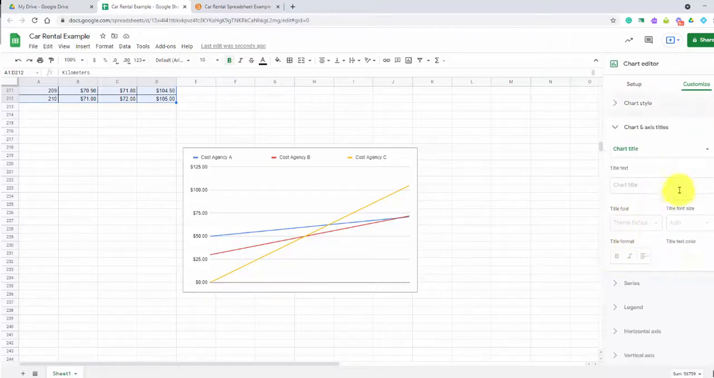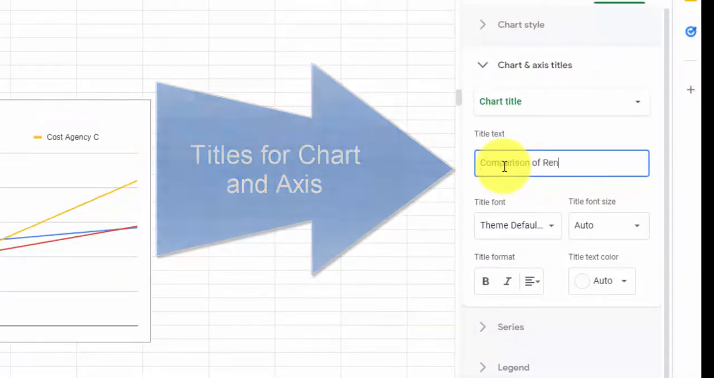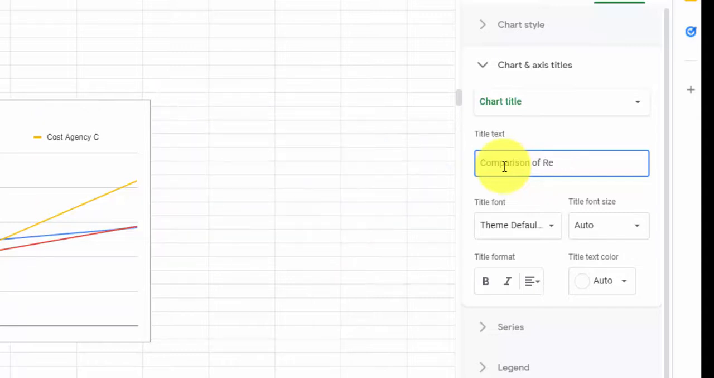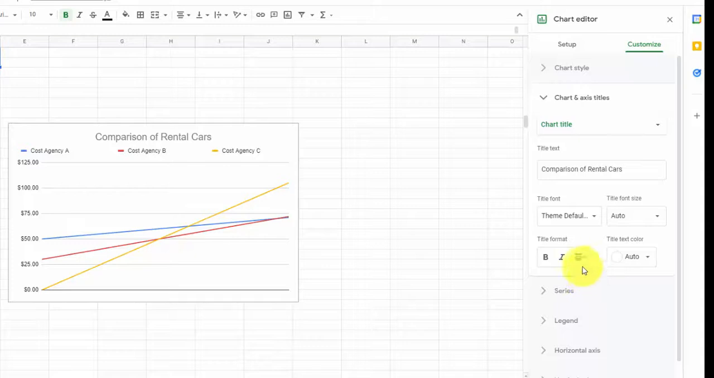So chart style, we've got, not a problem. The axes and titles, that one I do want to do. So the chart title is the first default. I'm going to say comparison of rental agencies, rental cars. Okay, that's coming across the top, and I can do whatever I want. I can make it in the middle, whatever I want to do there.